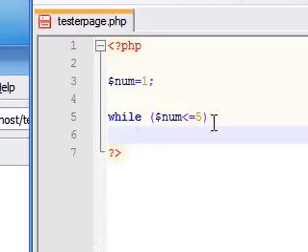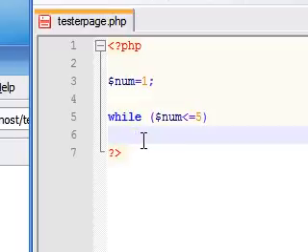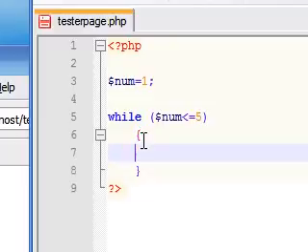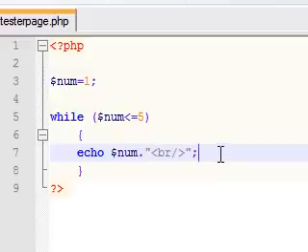So while the variable, which is 1, is less than or equal to 5, we want you to, and this is going to have a bunch of lines, so just put your curly braces in now. So while that, we want you to echo the number, so it's going to spit out the number 1 right now, and then we're just going to enter a break tag. If you don't know any HTML or XHTML, this just means go to the next line, so we don't have it all bunched together.